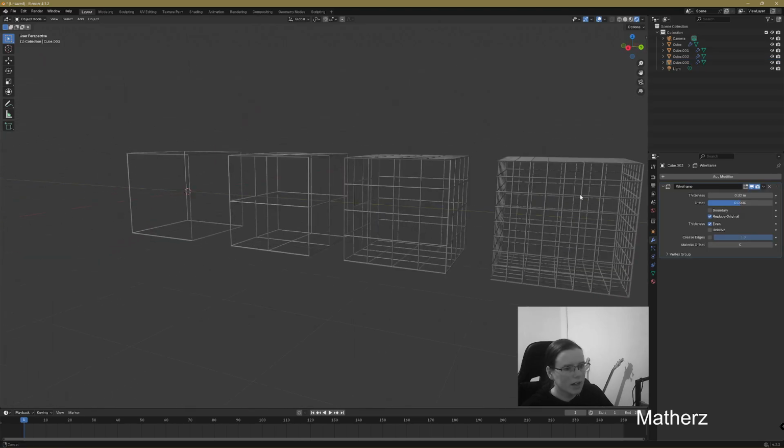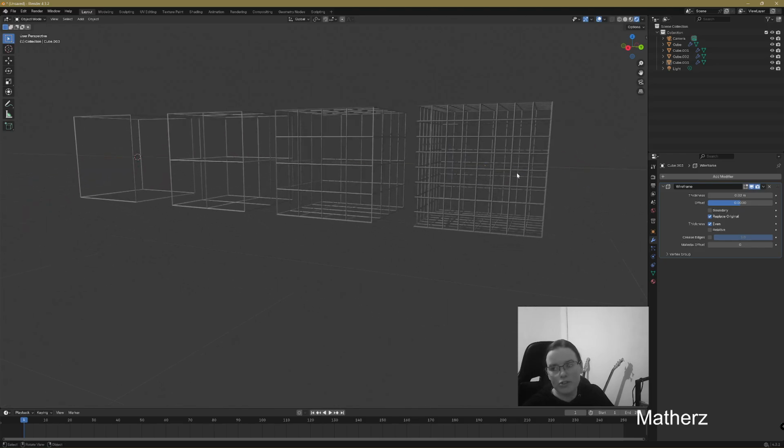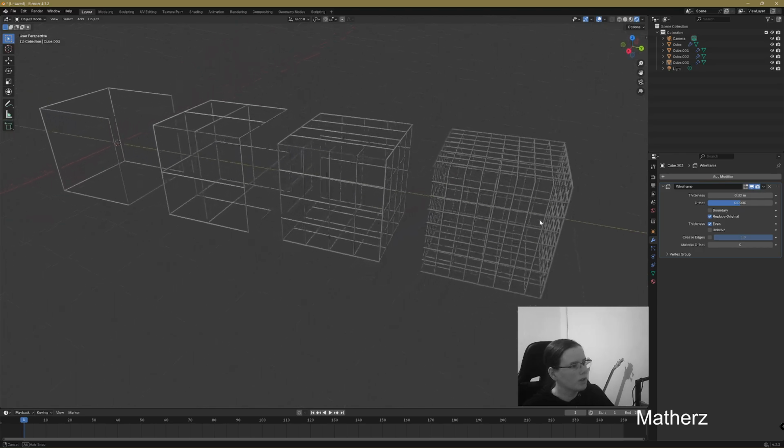So now you can see an example of how wireframe works when you're using the modifier.